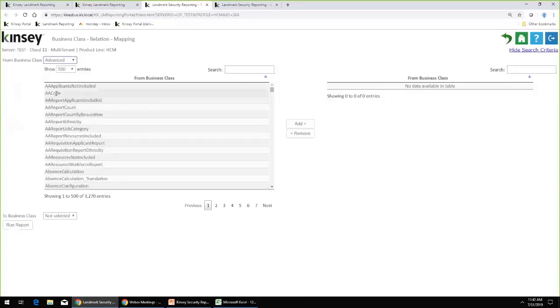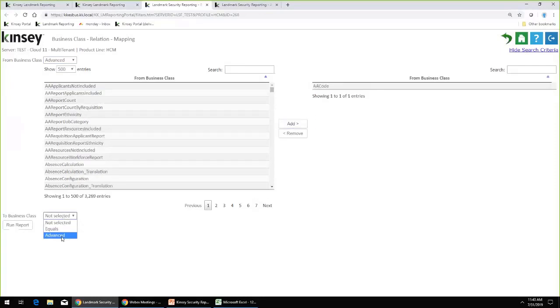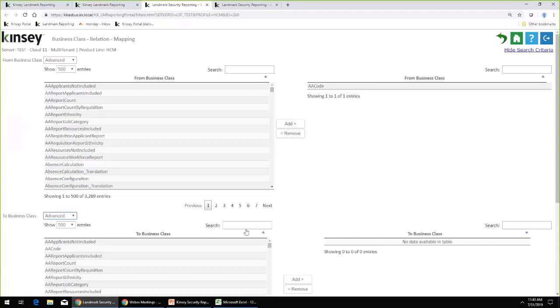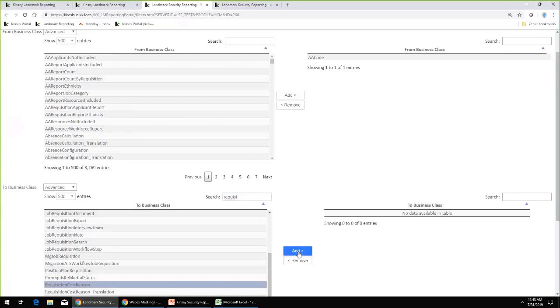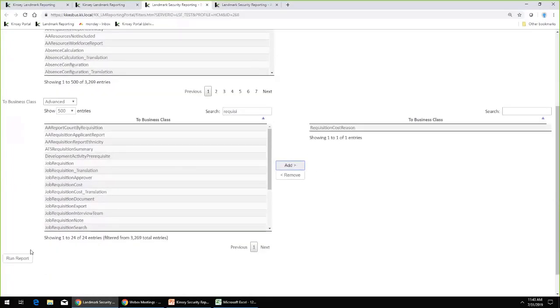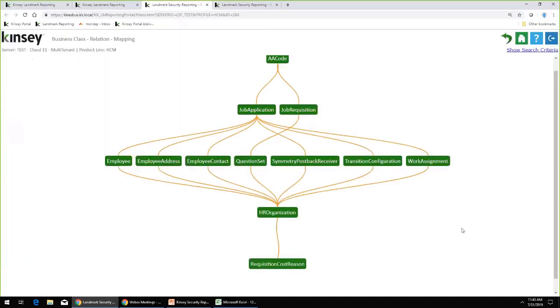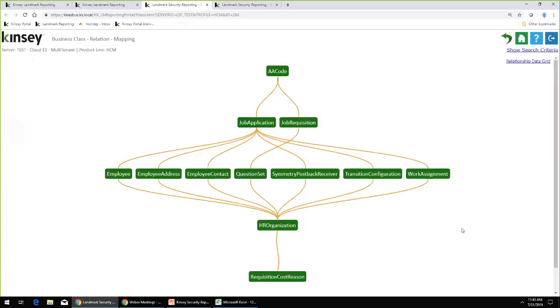If I were to pick something, let me go to AA code, which is a business class, and I'll go to, I think I have one, requisition. It's called requisition costs. Cost reason. All right, we'll pull this one. So if I'm trying to get fields and how they're related, and how do I get to those fields to be able to write my security, we draw this mapping because Lawson only gives you one at a time.